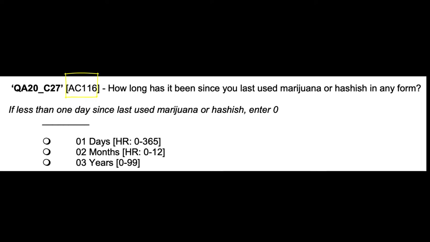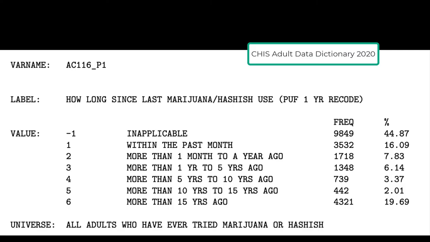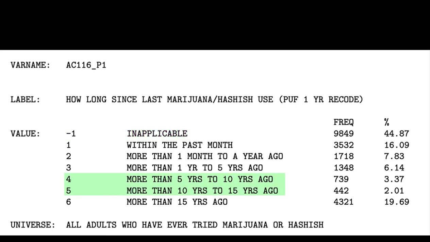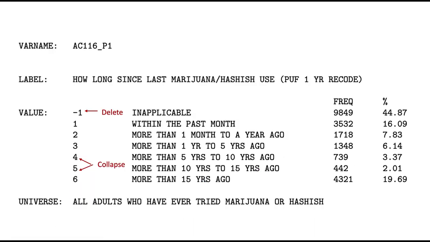Let's say I've looked through the adult web questionnaire and I have selected this question. It's AC116. Now I will look at the adult data dictionary and search for variable AC116. I can see that the CHIS data analysts use the values from the questionnaire to create this variable AC116P1 with categories. And I should note I won't be dealing with all the respondents in the dataset, only with those who have ever tried marijuana. I can see that this is coded in 7 categories and that I want to get rid of the first. I want to set these values to missing. Also, I would like to collapse categories 4 and 5 into a single category. So I want to delete the first category and collapse 4 and 5 into a single category.